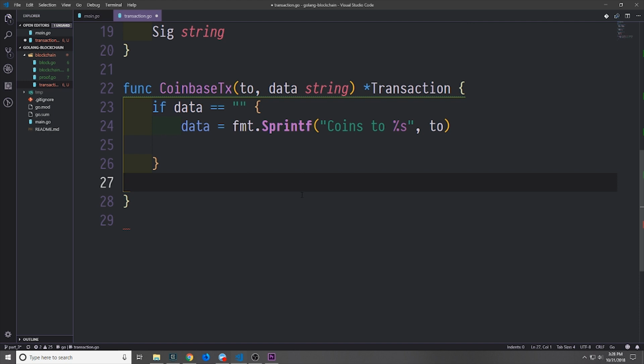Let's build a Coinbase function. So we need to pass in the to account address and then the data which we want to put into the Coinbase. And both of these are strings. And this outputs a pointer to a transaction.